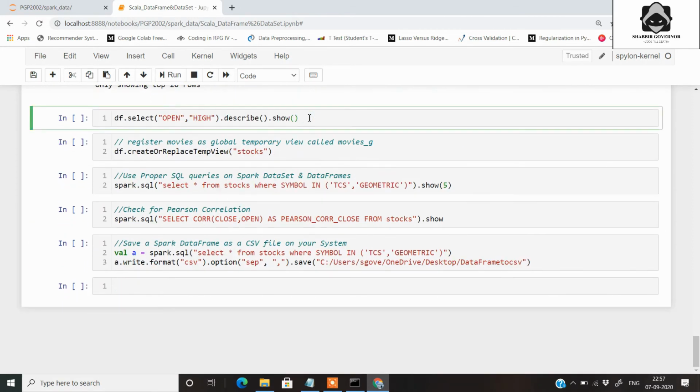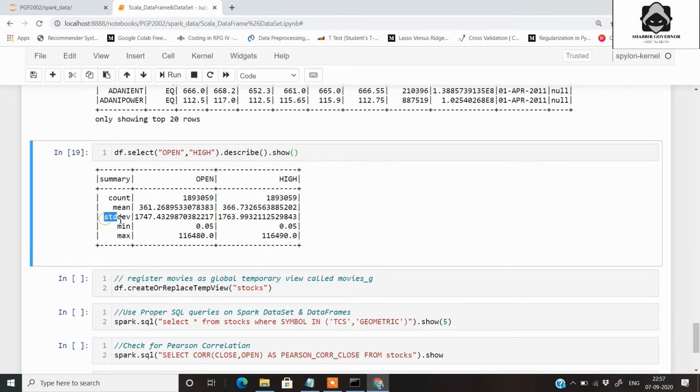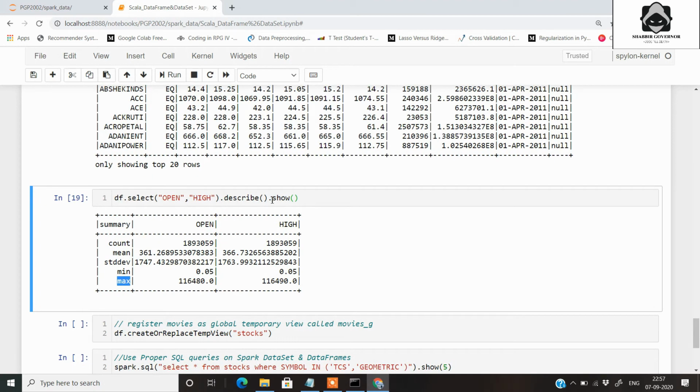Next is the describe function. So using the describe function, you can get basic statistics like count, mean, standard deviation, minimum and maximum of the columns that you select, in the form of a data frame using this show method.